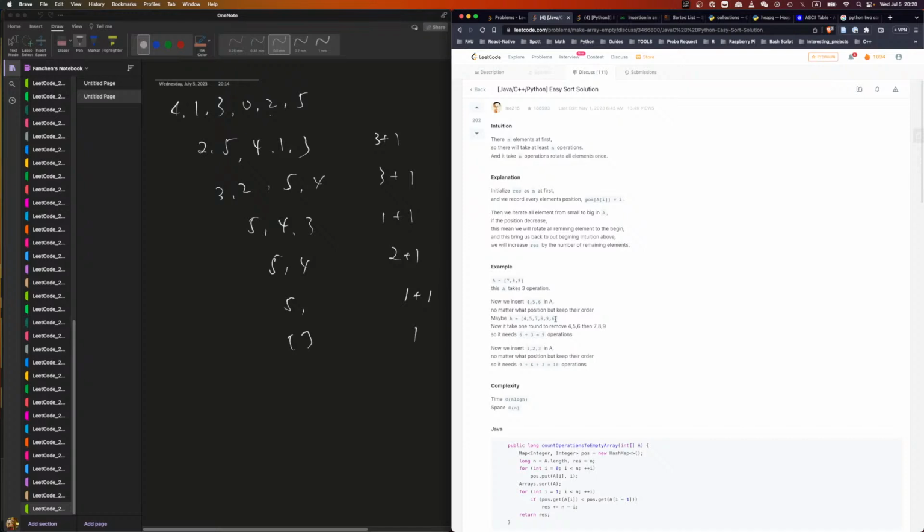Yep. Looks amazing. Got it. Alright, it doesn't make any sense. So we need 9 operations. Now we insert 1, 2, 3, no matter what position. We keep their order, so we need 9 plus 6. Huh? What is it trying to say?